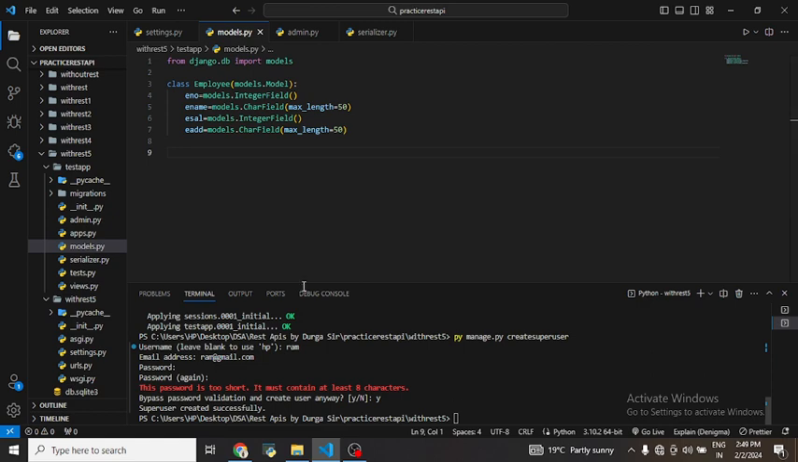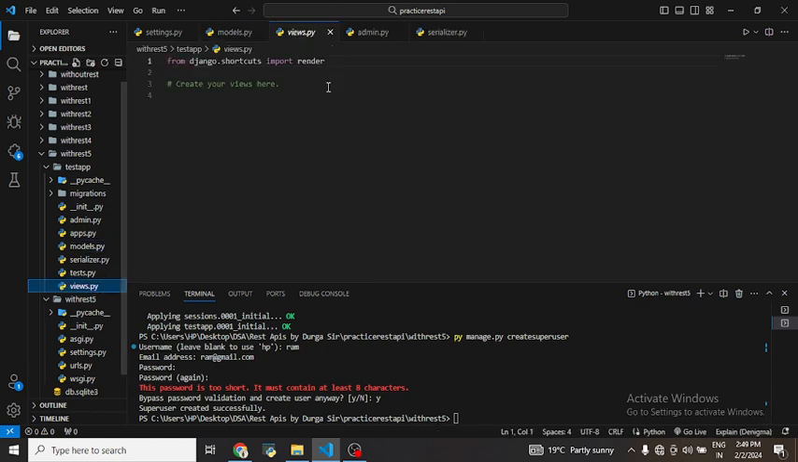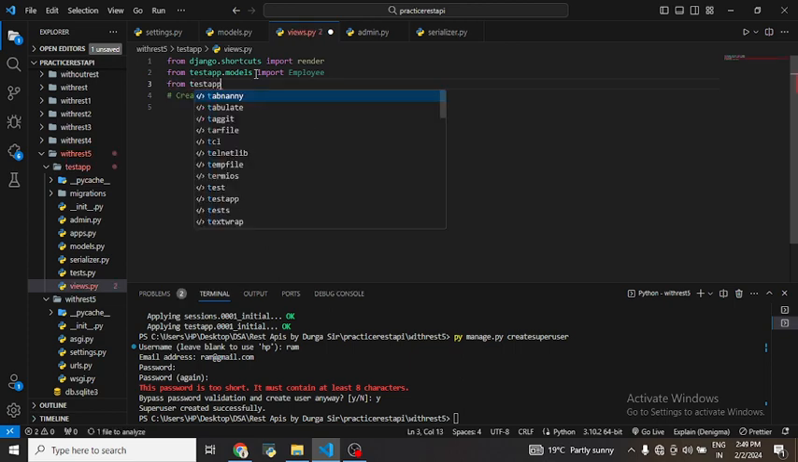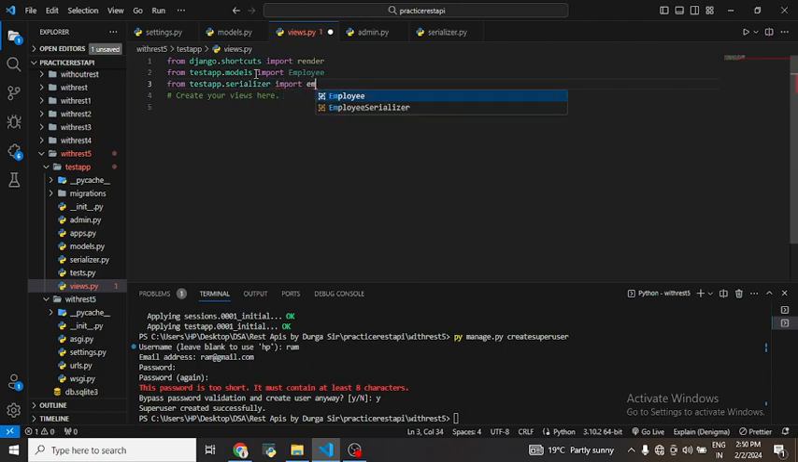Then we need to go in the view class. Now we are making APIs. So first we need to import Employee from models, from test.models import Employee. Then we need to import serializer also. So from test.serializer import EmployeeSerializer, okay.